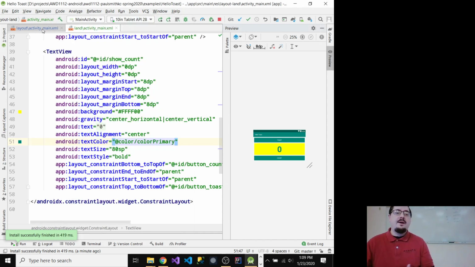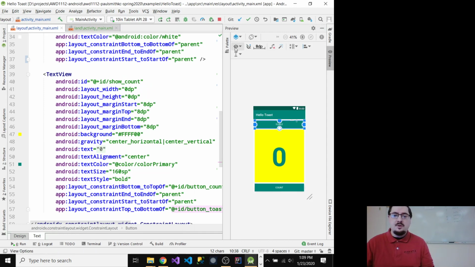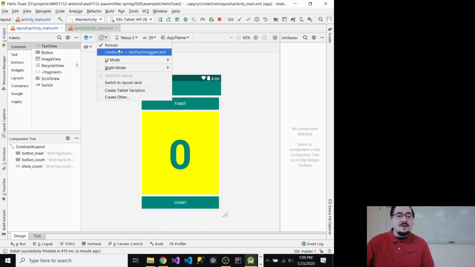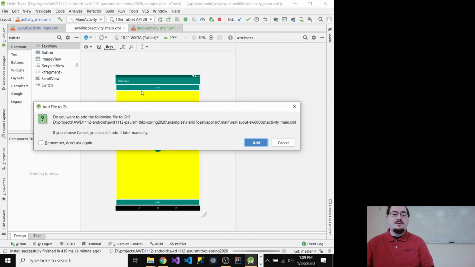So when I have either of these open, I go back to the design tab. I'm looking at the portrait one. Under here, we went to create that landscape version. You said create landscape version variation. Here I'm now going to create a tablet variation. Okay. So I'm going to say create tablet variation.